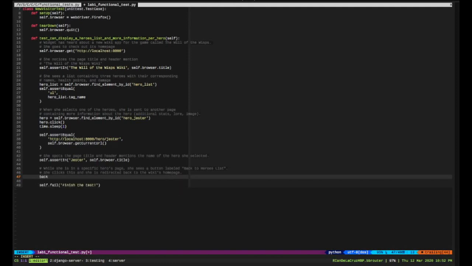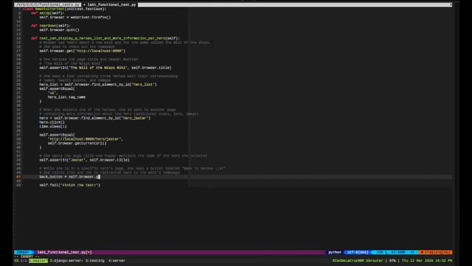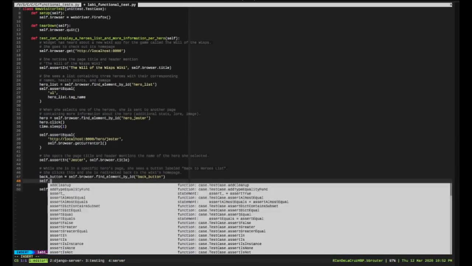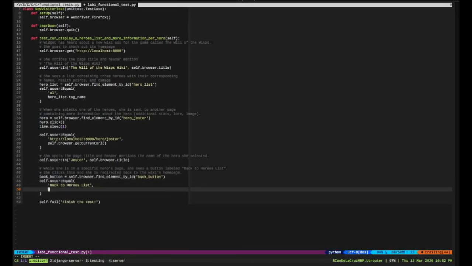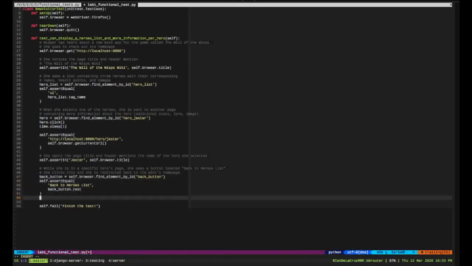Let's say back button is equal to self.browser.find element by ID. Let's say it's a back button. We need to check if it does indeed have a back to heroes list string. So let's say self.assert equal back to heroes list, and then back button dot text. Okay, so we asserted that part wherein it should be labeled that, and then we need to click that back button.